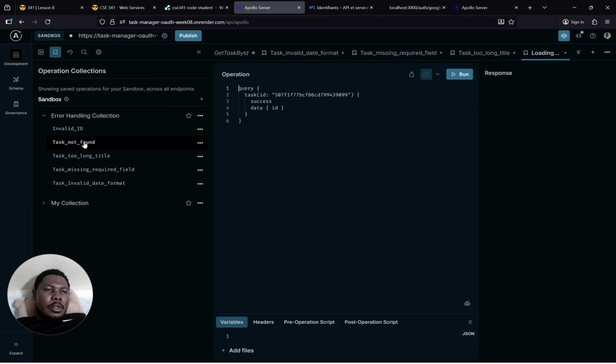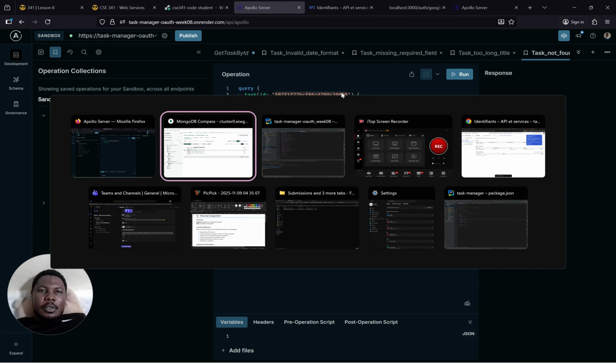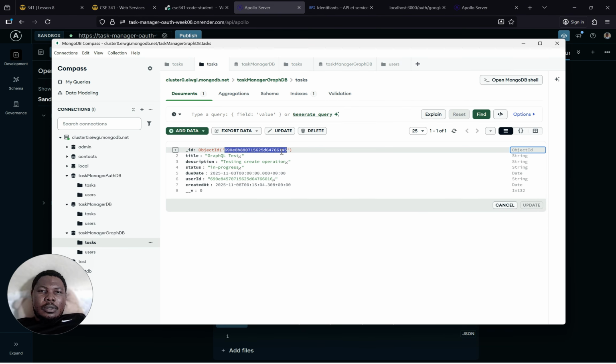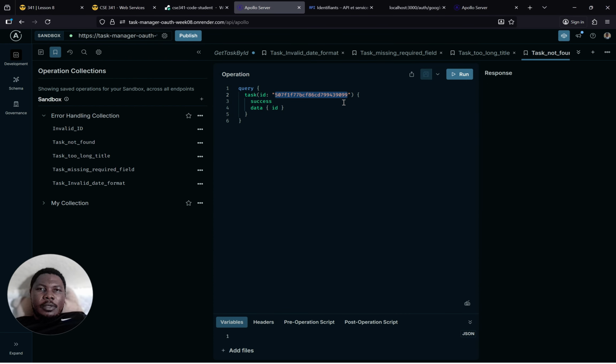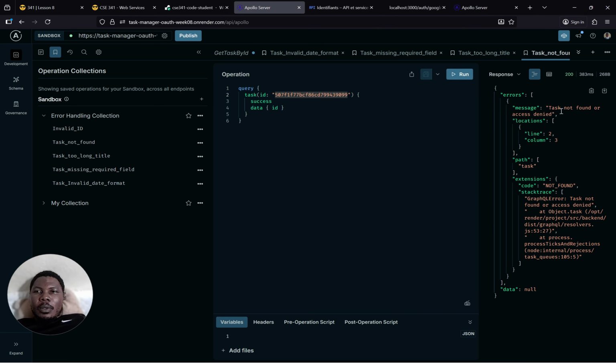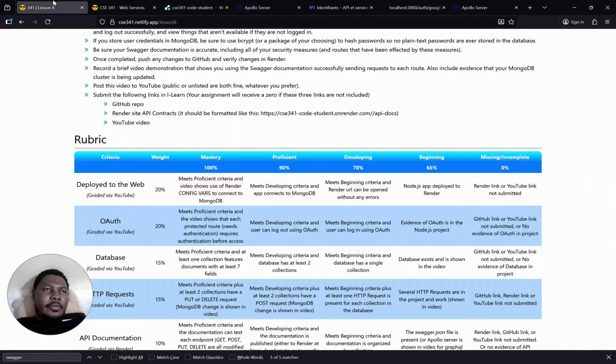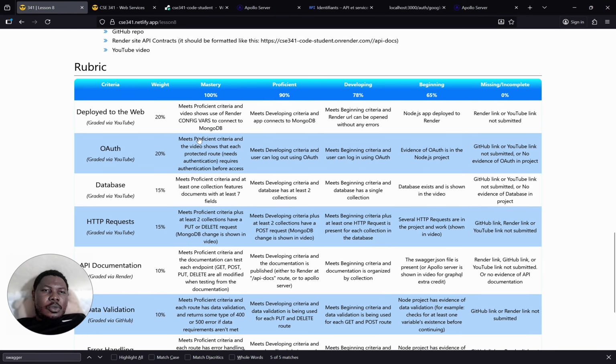Let's test this one. That's not found. Let's see if this doesn't exist in our DB. 6145. Okay, this one doesn't exist. So we're going to search for this one in our DB. Okay, this one doesn't exist in our DB, so this error is correct. And I think I was able to go through all this. Let's see if there's anything else we need to provide.